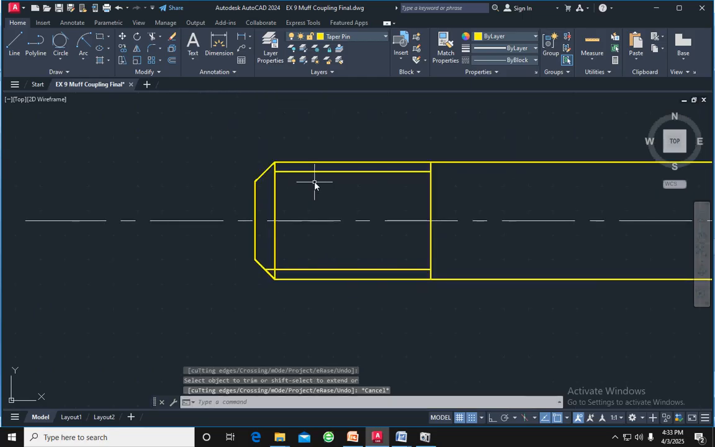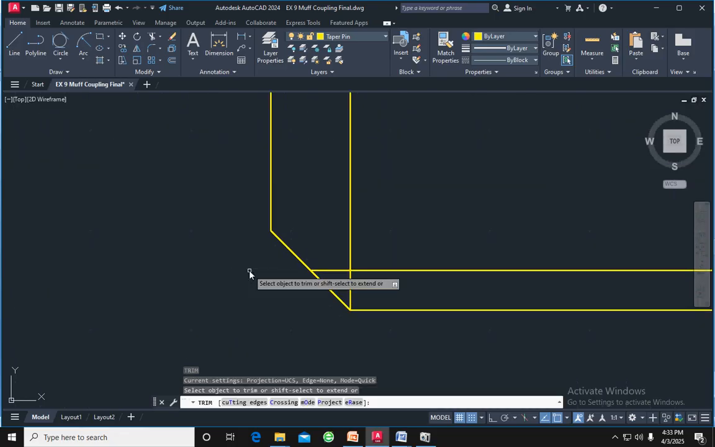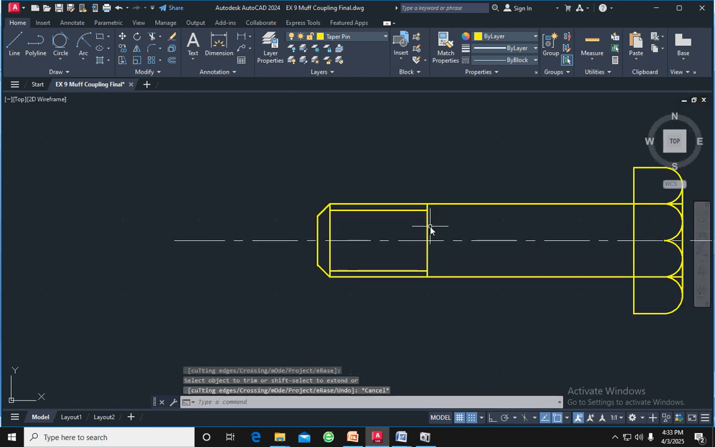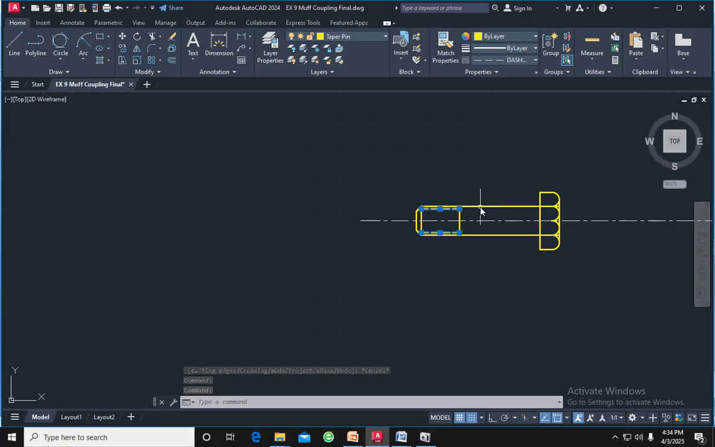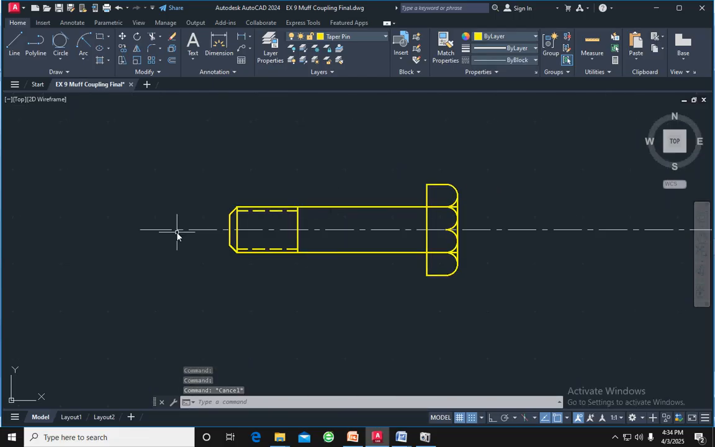Now we have to select these lines also and trim the inner side. So we have to trim the line. Now we have to change the line properties. We select these lines and change the properties to dashed lines. Now we completed the hexagonal headed bolt.